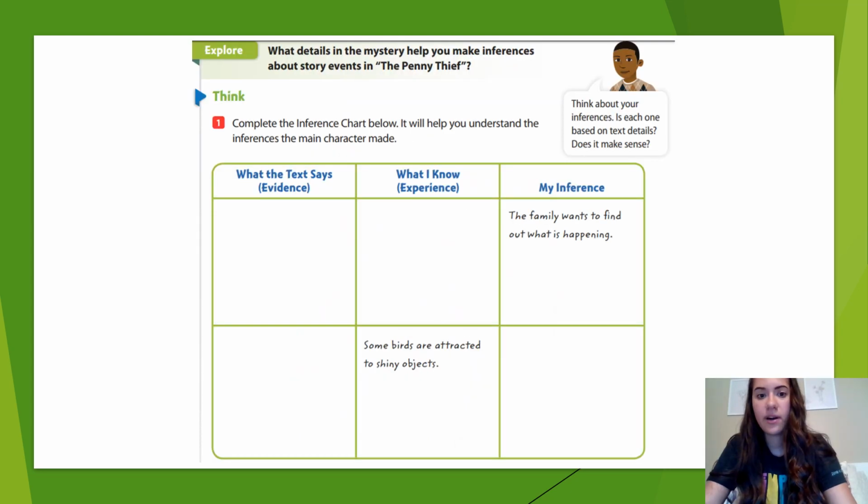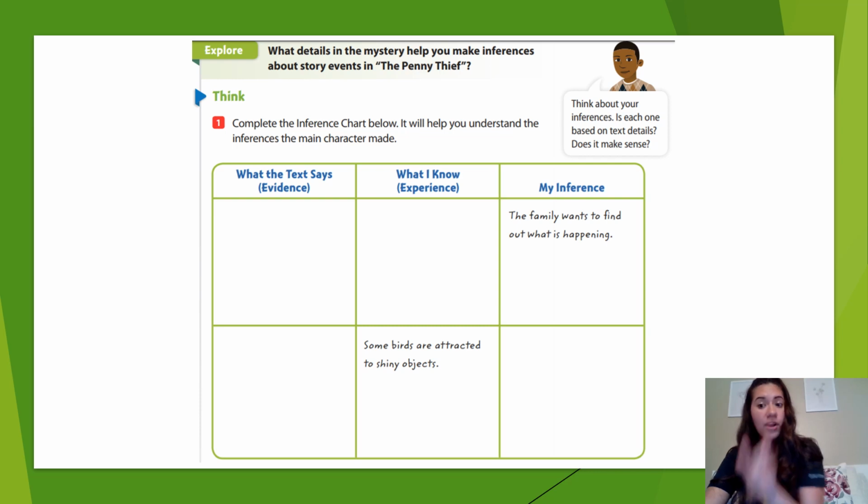Let's read our Explore question to figure out what we are going to fill out in the chart. What details in the mystery help you make inferences about the story events in The Penny Thief? They want us to complete the inference chart below. It's going to help us understand the inference that the main character made. So now you have three columns: what the text says, which is our evidence, what I know, which is my experience, and then my inference.